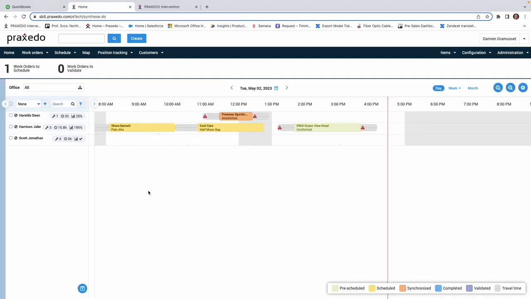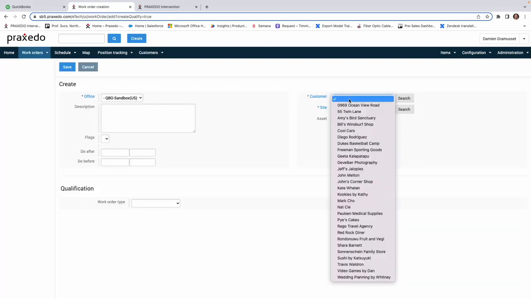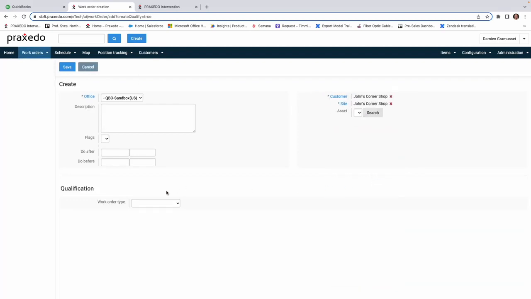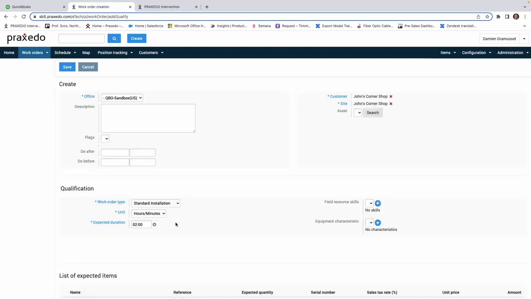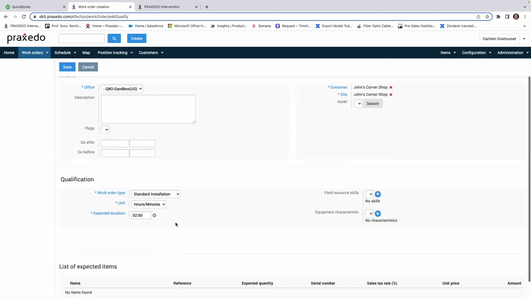Now that your customer, sites, and items exist in Praxedo, you can create a work order to schedule out. To do this, click Create at the top of the page and choose from the drop-down the customer and site you will be servicing. Then choose your work order type. This will determine a couple different things, but mainly the report that the technicians will complete in the app. For example, an installation versus a maintenance job.